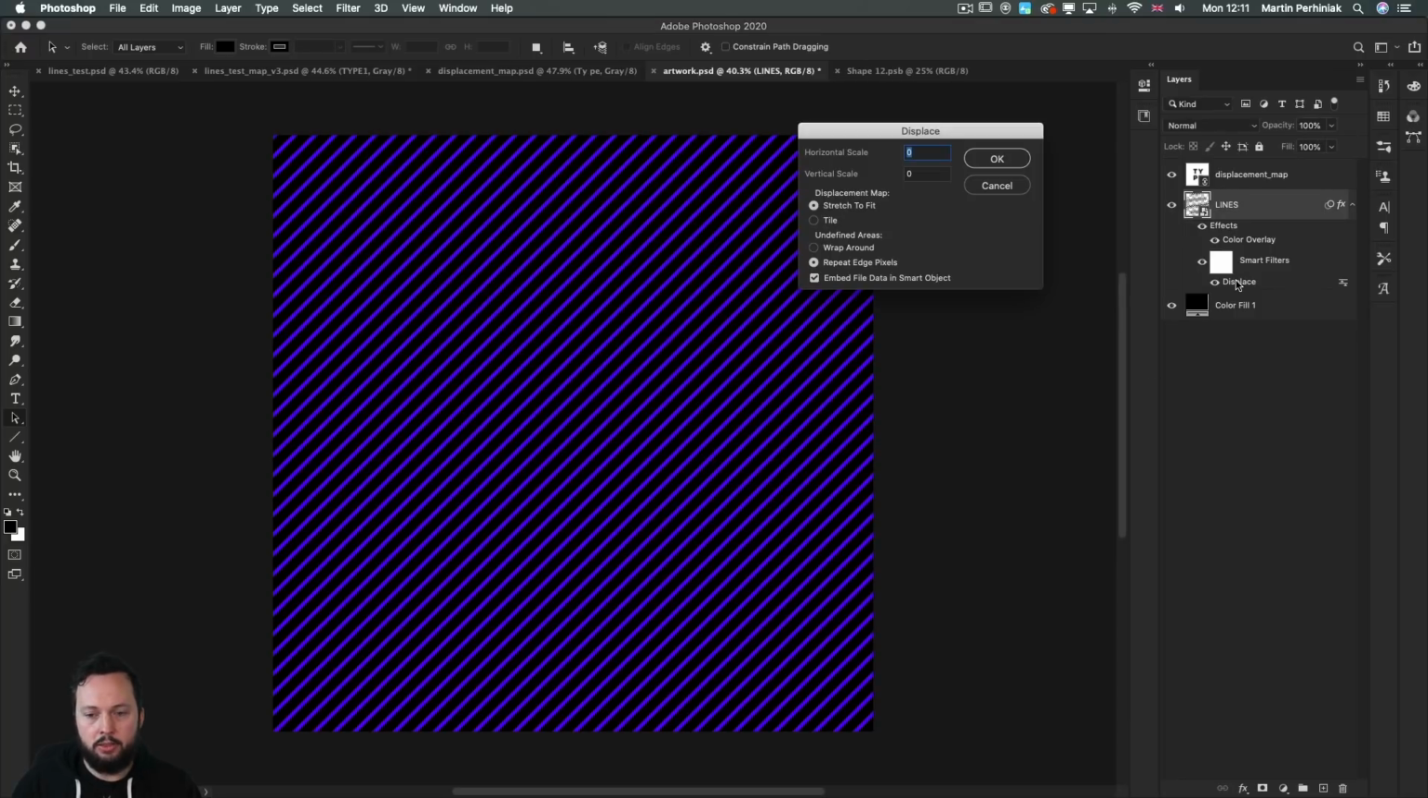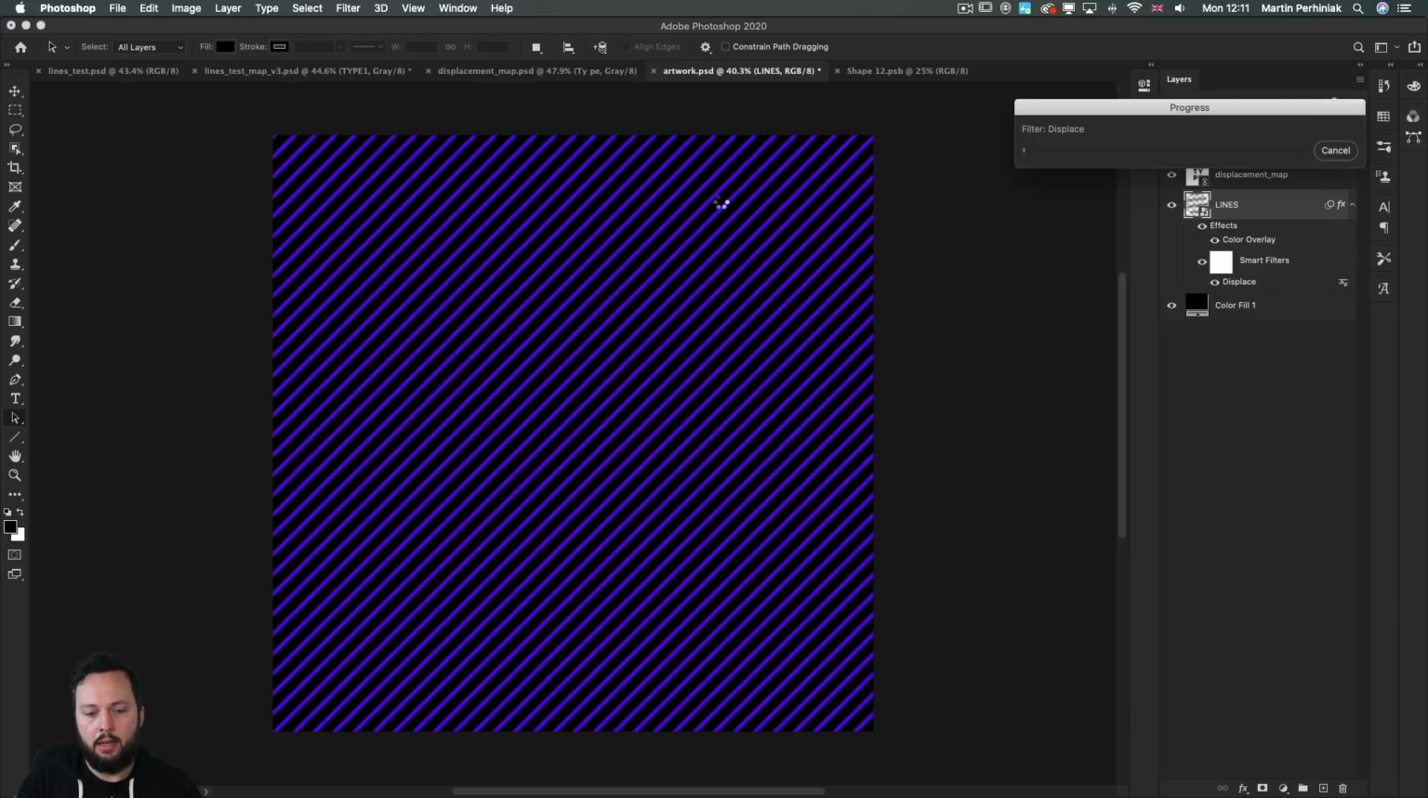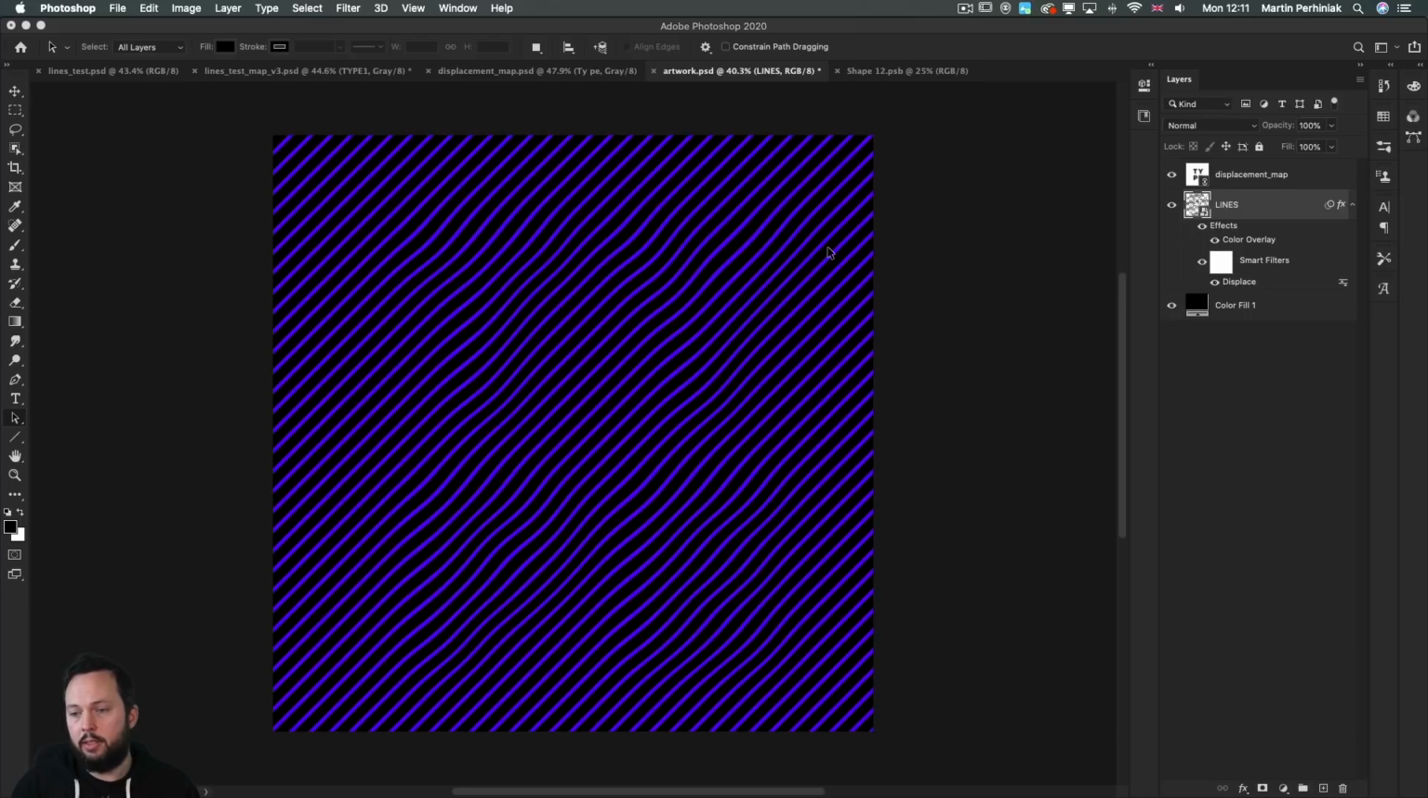Now let's go back into Displace, and I'm going to start adding some distortion. I will just start with maybe 5 and 5. Click OK, select the map, click OK again. There's that subtle difference there.